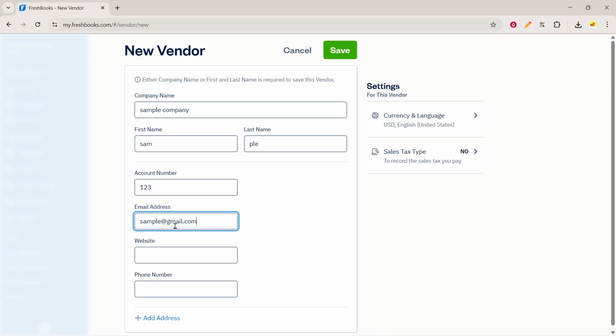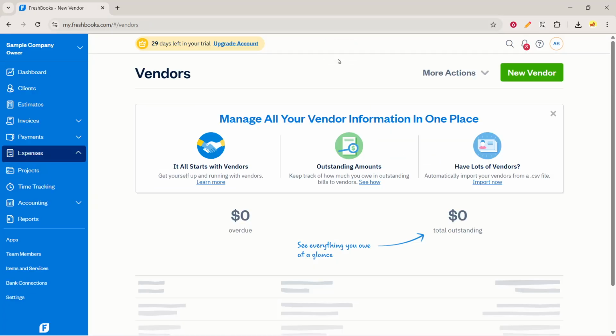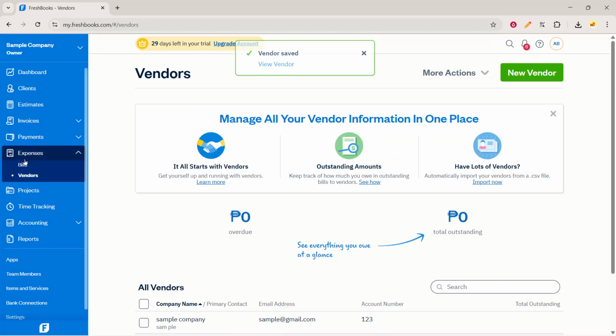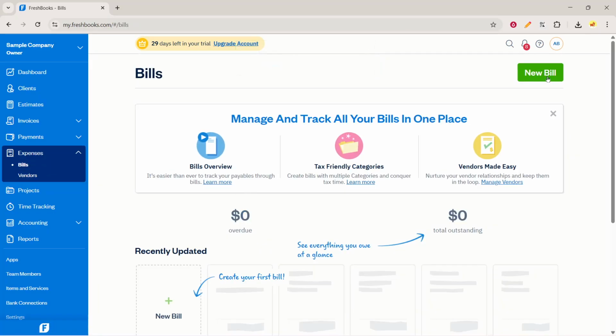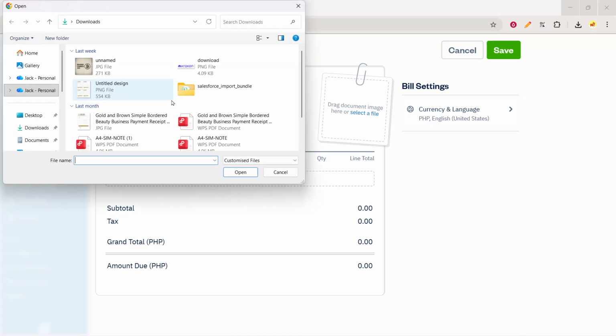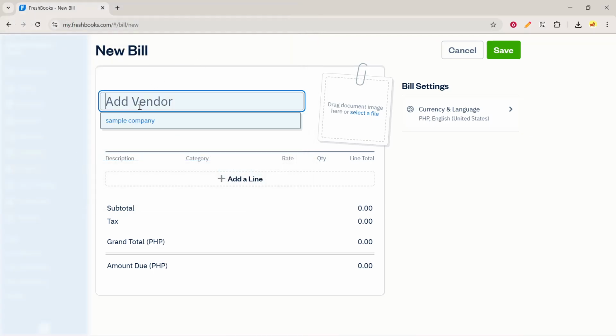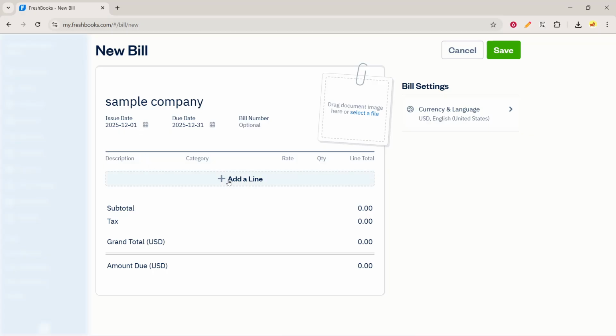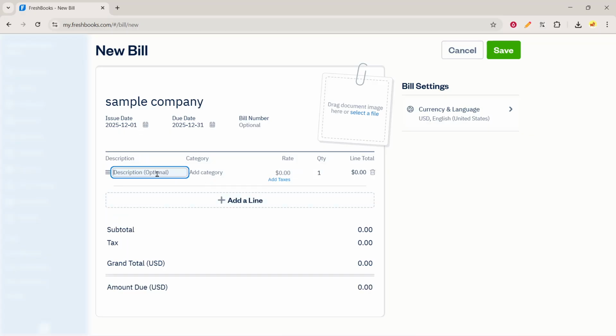Next, record the work they've done by creating a bill. If your contractor sends you their own invoice, go to the Bills tab under Expenses and click New Bill. Select the contractor from your vendor list, enter the invoice details, the date, and the amount, and categorize the expense appropriately, like subcontractors or a specific cost of goods sold account. Save the bill. Attach the PDF of their invoice so everything lives in one place.